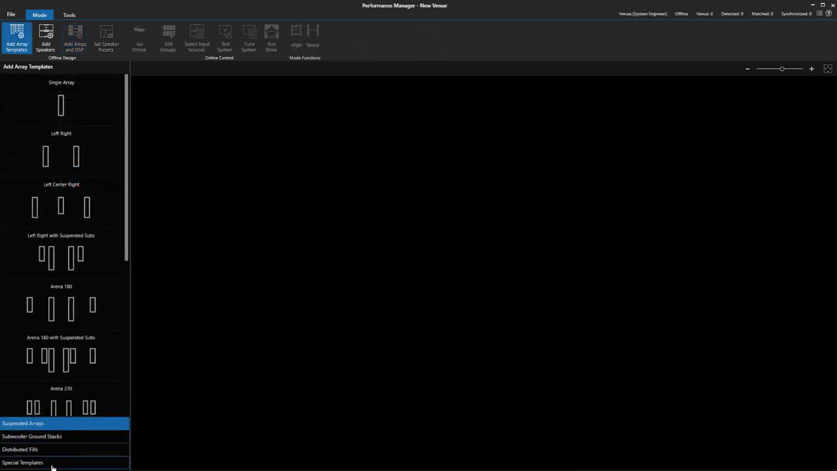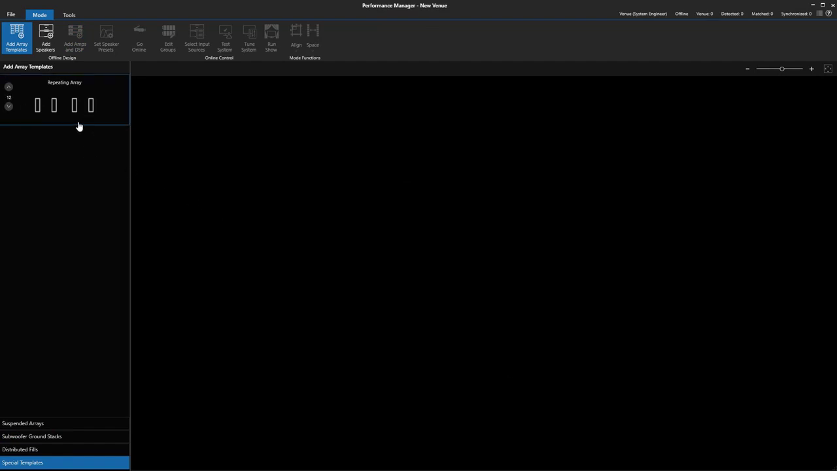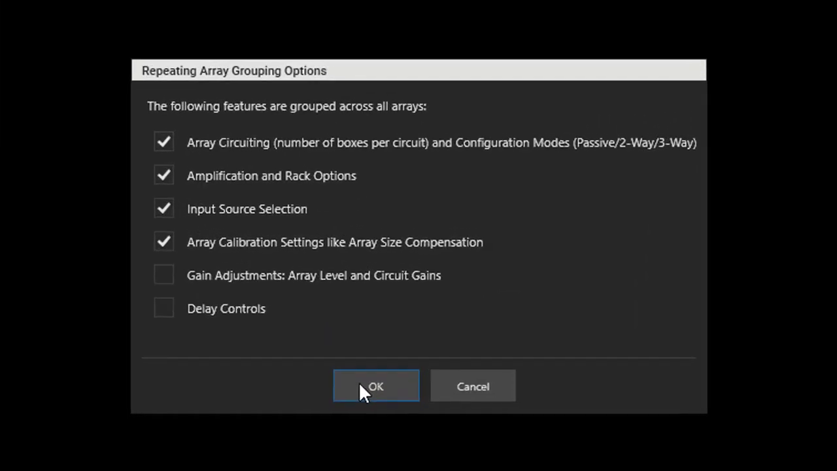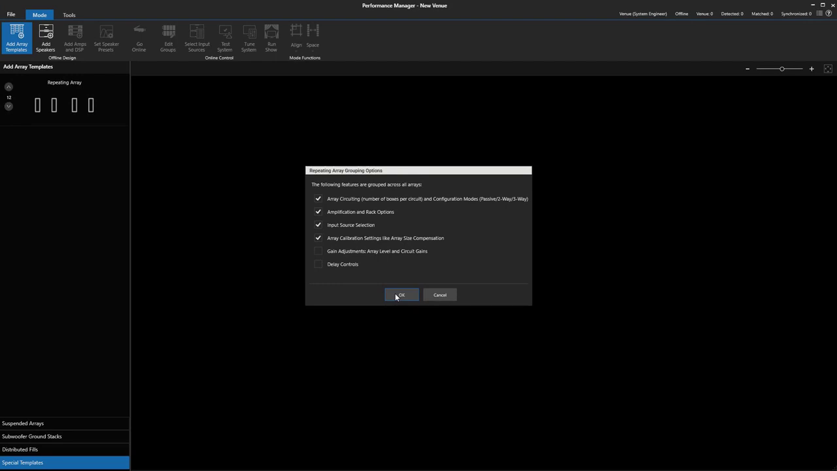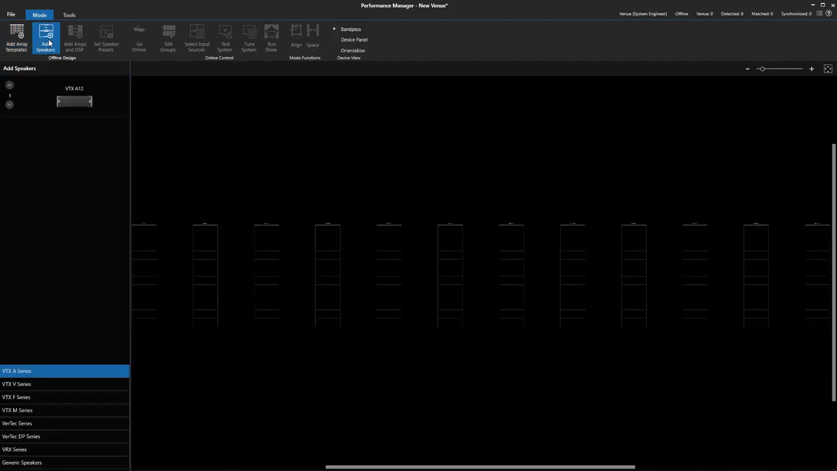To use the repeating template, first, select the number of arrays to be used, and then drag and drop the templates into the venue workspace. The software then displays an option menu for selecting which array features are grouped and mirrored across all the arrays and which are independent. From this point on, all functions are grouped and mirrored as per the selection.